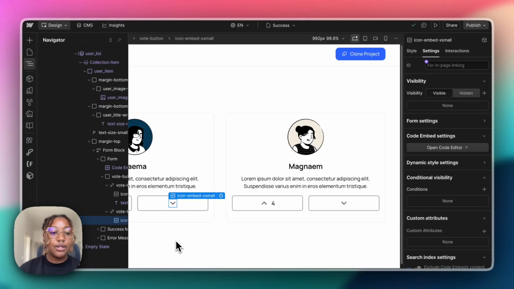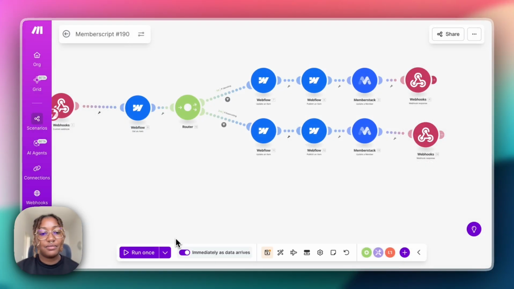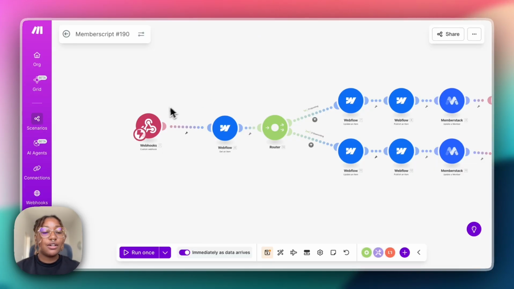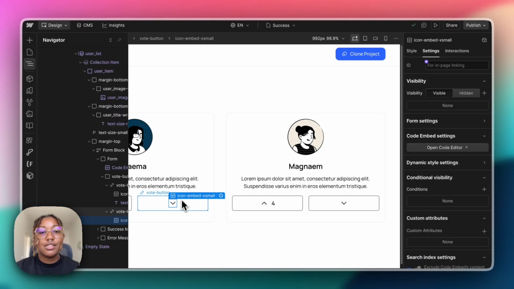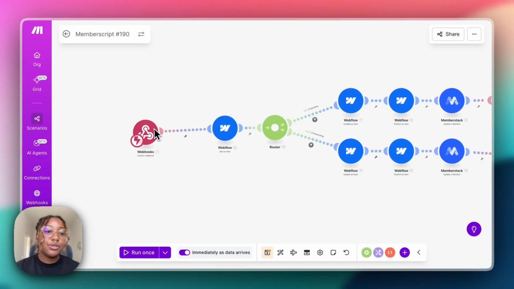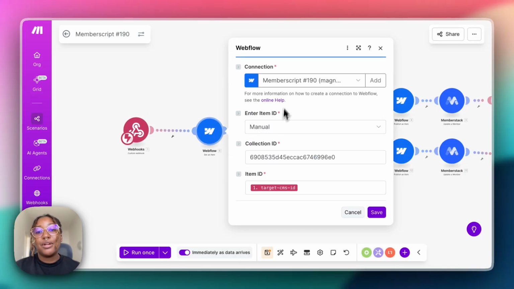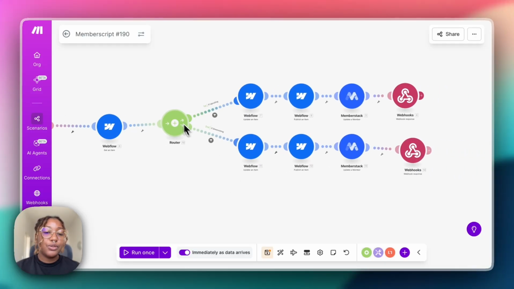Okay, so now let me show you how to set this automation up inside of Make. Inside Make, you are going to start off your automation with a custom webhook so that when that form is submitted, all of that information will come to this webhook. And then you're going to get the item by referencing that target CMS ID. And then we're going to do two things.